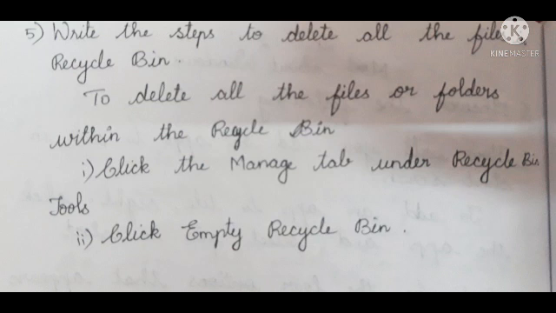See the answer once again. To delete all the files or folders within a recycle bin, click the Manage tab under Recycle bin tool. Second point, click Empty Recycle bin.